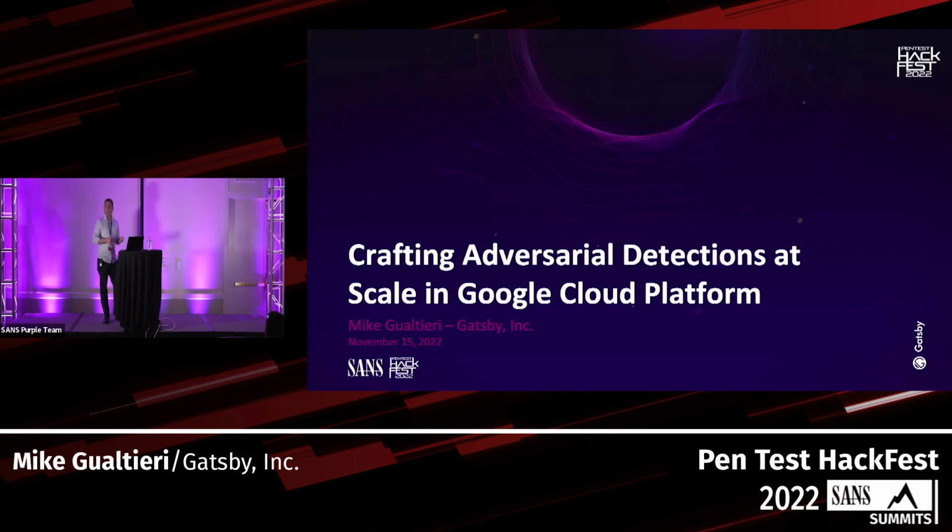And I'm really excited today to be here at the SANS PenTest HackFest 2022 Summit. It's an honor for me to be on this stage, sharing it with so many talented InfoSec professionals, both yesterday and of course today, both on the red track in the other room and here in the purple track.